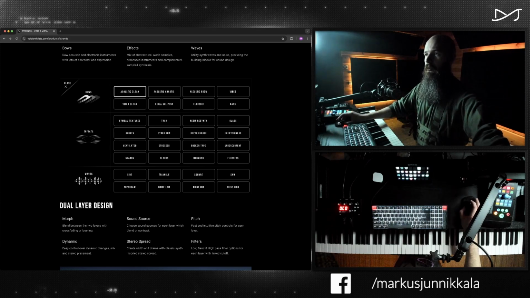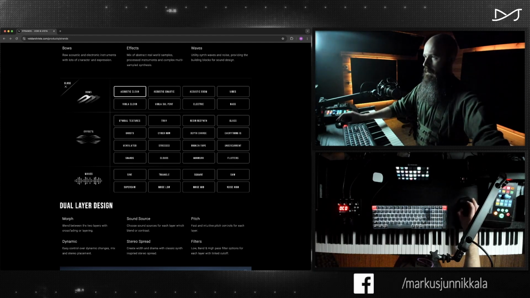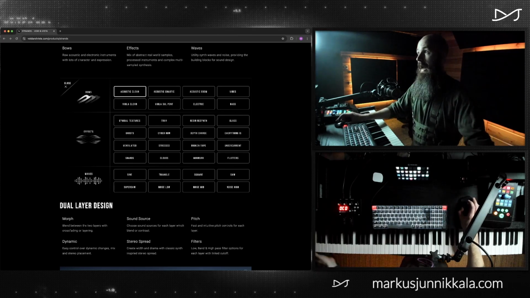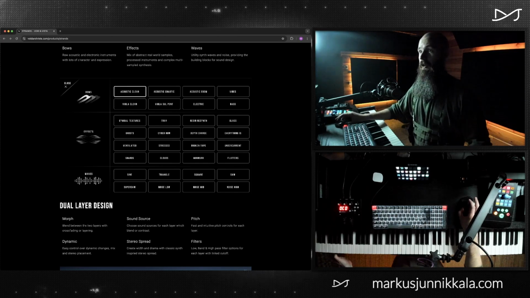So in Bows we have 8: acoustic clean, acoustic chaotic, acoustic EBow, vibes, viola clean, sul pont viola, very nice. You know, I'm a big sul pont fan. Electric and bass. Nice to have a fish in there.